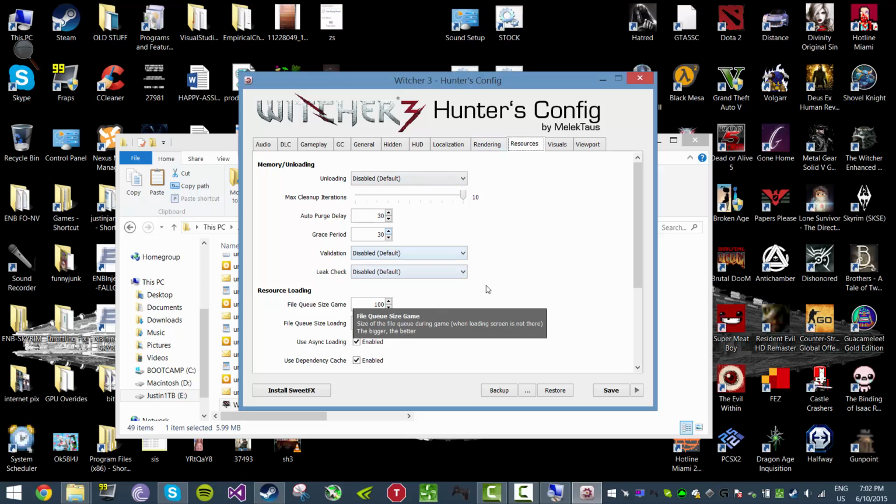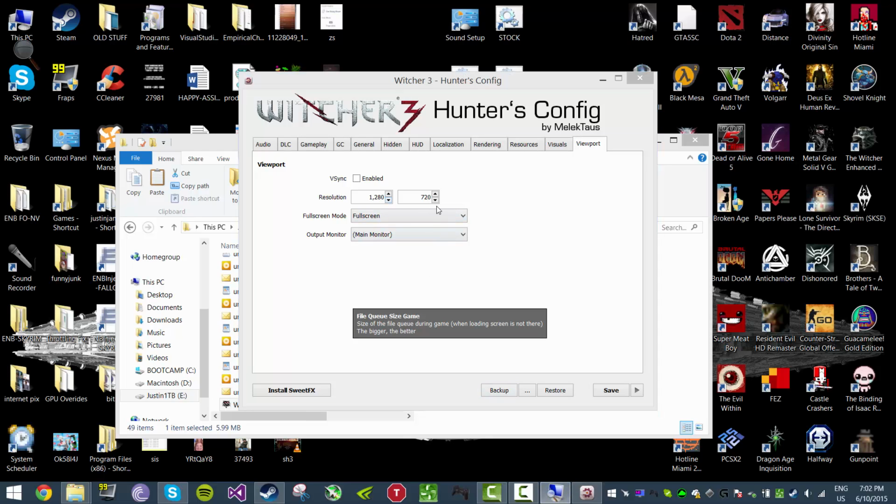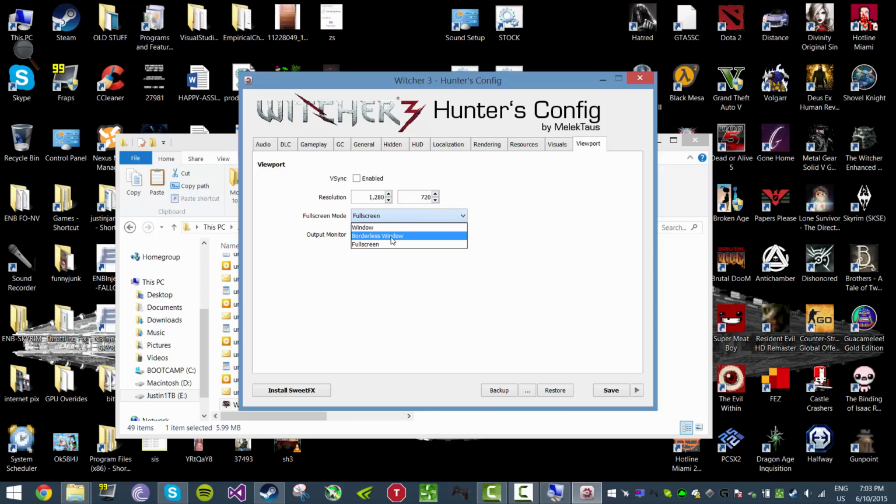These are resources. I wouldn't touch them because they could cause your game to crash if you ran out of memory. You got visuals. I would lock it at 30 frames because if you go above 30 frames, it means your computer is working harder. And you got viewpoints. Yeah, this is the resolution I'm running. It's 1280 by 720. And full screen, of course. You don't want to run it on borderless windows because that means that the graphics card and the CPU, they're not dedicated towards the application, but rather towards the application and your desktop.